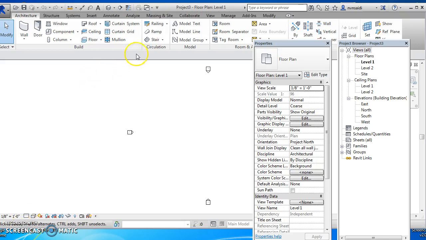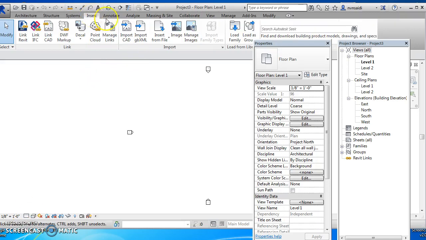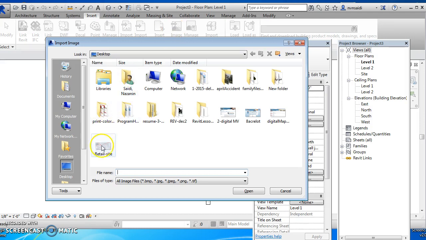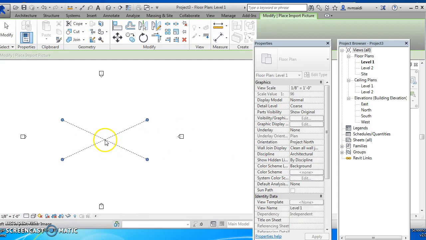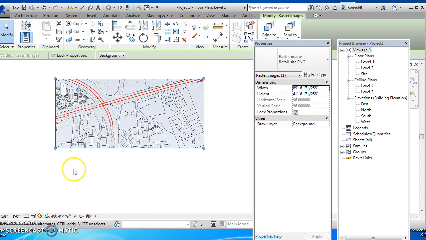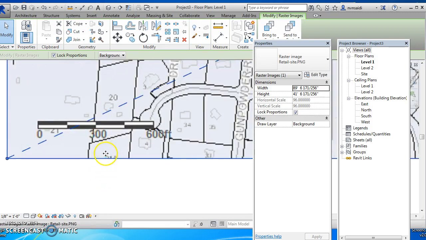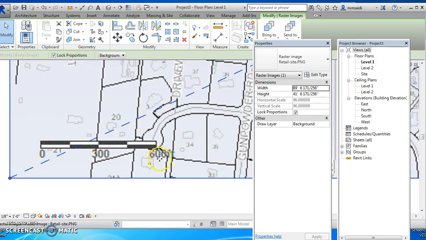Let's start by inserting the map. Insert, image, retail site. It has to be one of these types. Here we go. Insert it somewhere in the middle here. Look for a scale. That distance should scale up to 600 feet.